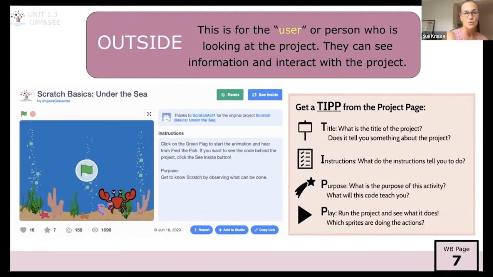The third part of TIP is the purpose, which is the purpose of the activity. Every project that we have in the curriculum gives a purpose, so that they know that they're learning about a certain topic or certain processes. And this one is just to get to know Scratch by observing what can be done. And then the fourth part of TIP is play.